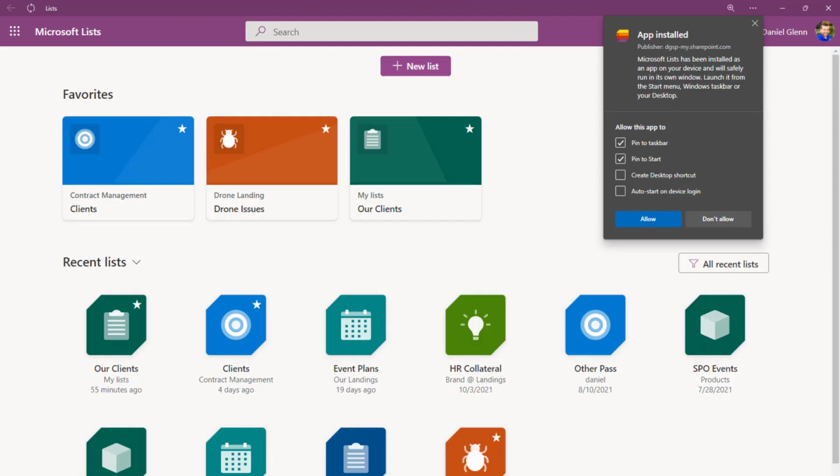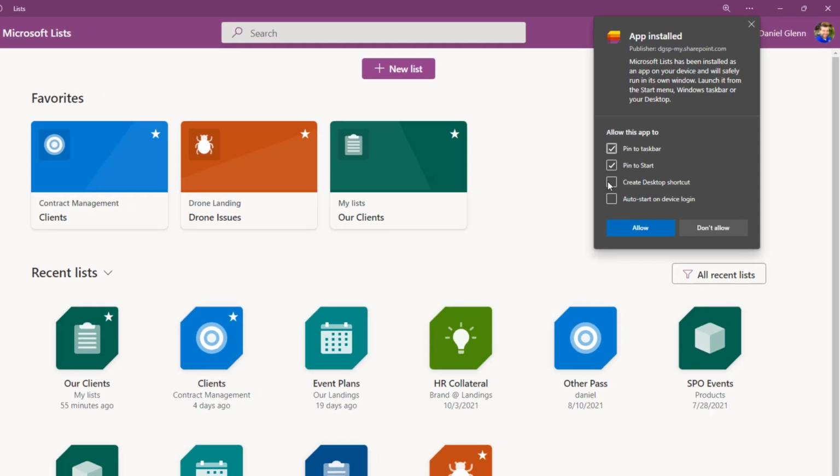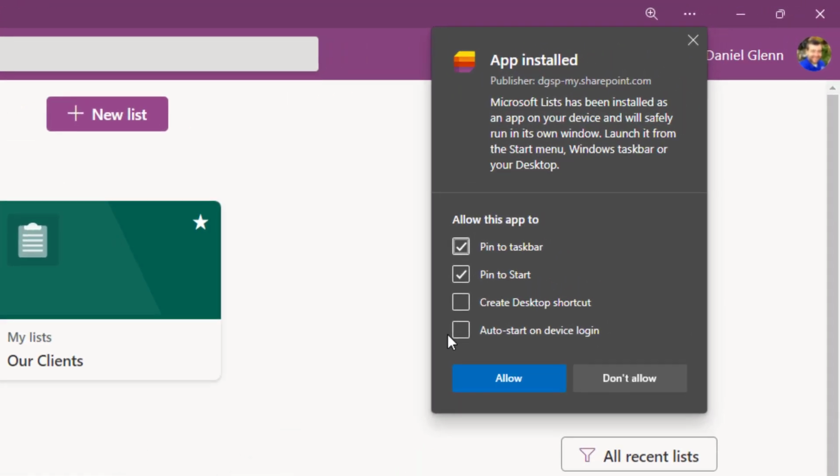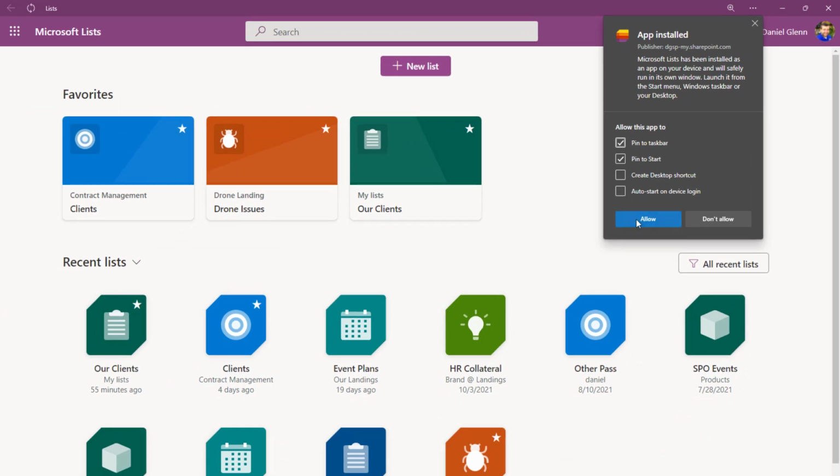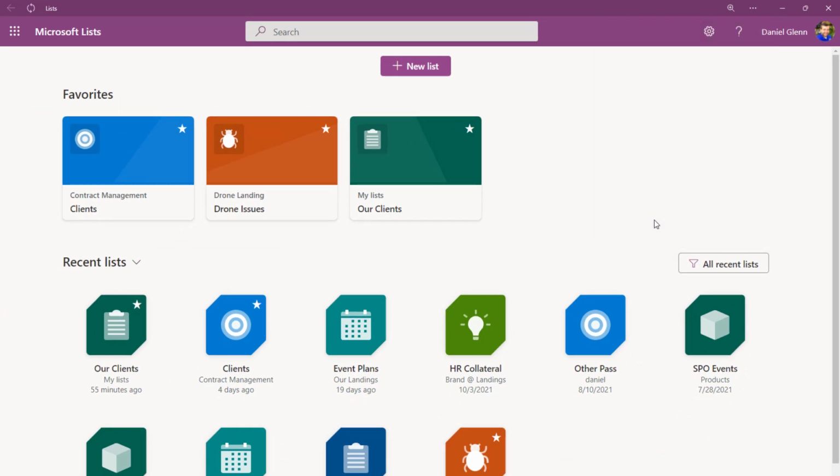It is a progressive web app, so it is easy to use and looks exactly like the Lists app on the web. You will be able to pin to the taskbar, pin to Start, create a desktop shortcut, and auto start when your computer starts. You select those settings on the first run and then click allow to make your selections apply to your desktop installation of this progressive web app.